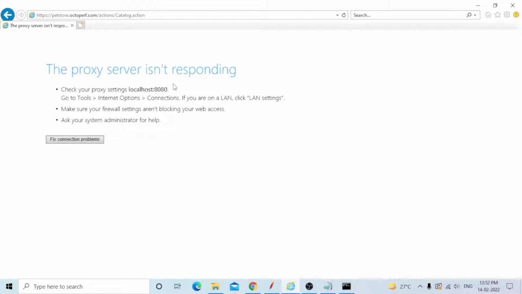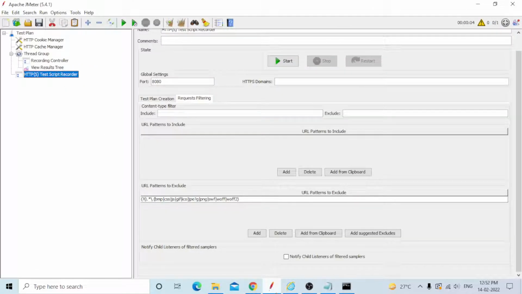The proxy server is not responding, meaning it's configured to a separate port number. The port number will be active only at that time, and then the request and response will be received. Now the port is 8080, and now I need to start the recording.